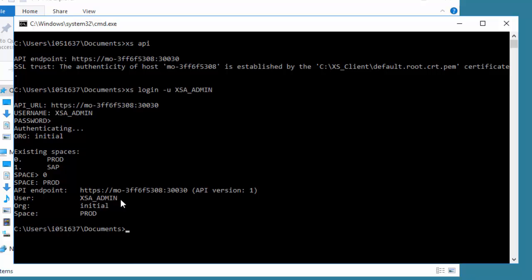Basically, you have this concept that as well as users, you can organize them into organizations, maybe teams, and spaces. For example, you can have production, development, testing, all sorts of different environments that you want to work with from a development and deployment perspective, and have them all on the same machine. You don't have to have different machines. So that's a really nice thing about XS Advanced compared to prior capabilities in HANA. So we can see we're connected to the initial organization and the space prod.